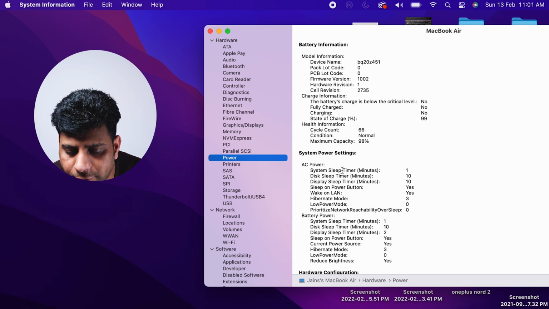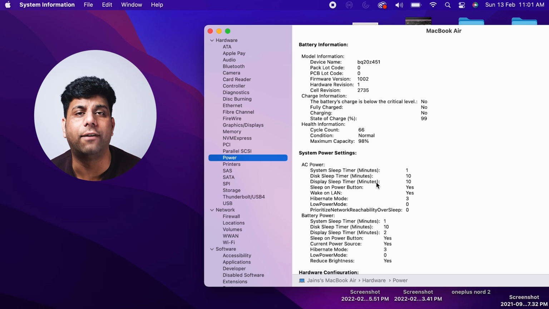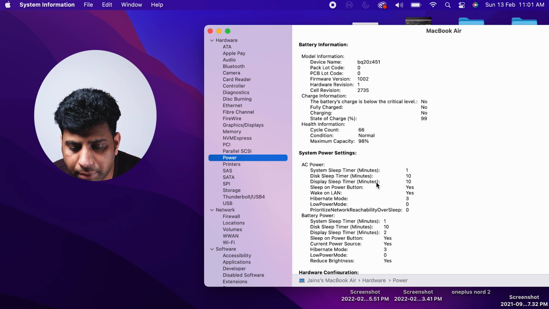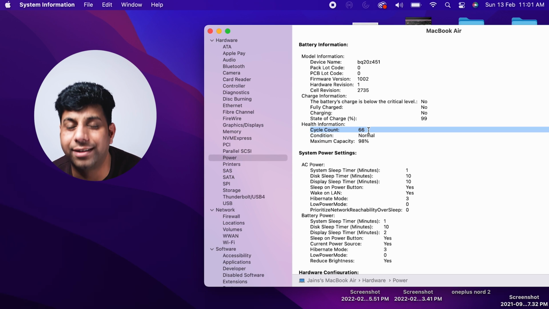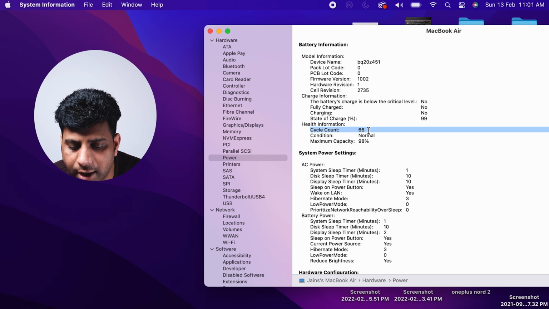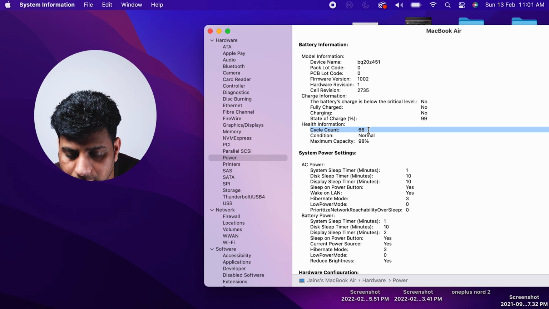This battery information will tell you how many cycle counts you have maintained. That means how many times you have completed battery charging from 0 to 100%, which will count as 1. As you can see, in my case, I have a cycle count of 66. That means it's a completely new battery, and I have only charged it 66 times to 100%.